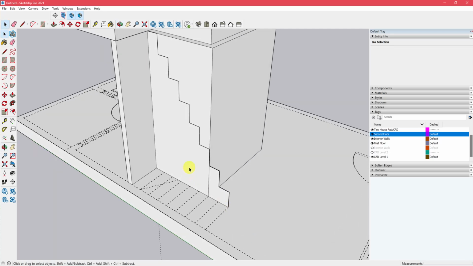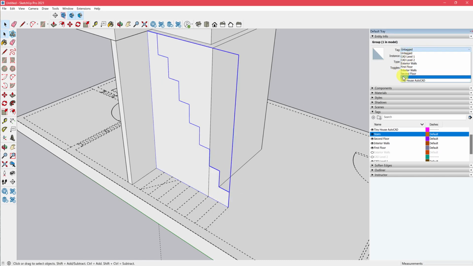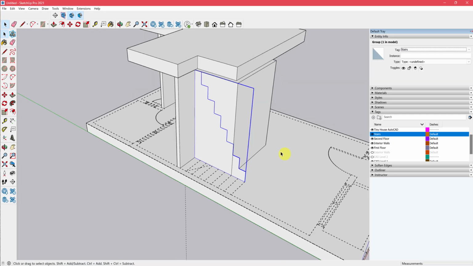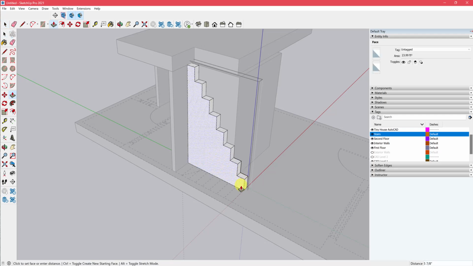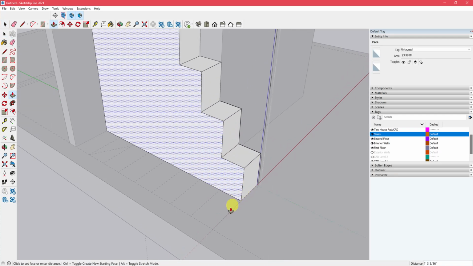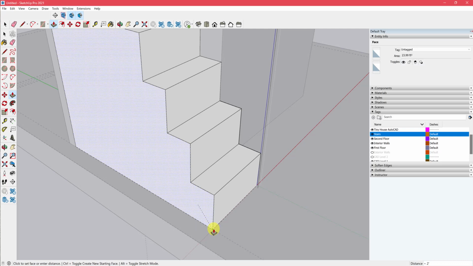And then with this surface here, let's go ahead and create a new tag called stairs. And I'll double click this surface to grab the surface and its edges. Right click, make a group, and move that group to my new stairs tag. Then I'm going to double click into that group and push pull this surface across to the edge of those stairs.